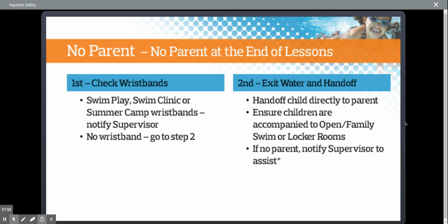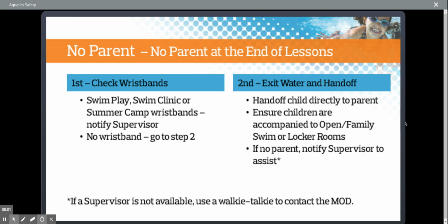Ensure children are accompanied by a parent during open and family swim or to the locker rooms. If the parent hasn't arrived yet, notify the supervisor who will come and take charge of the child. Note, if a supervisor is not available, use the walkie-talkie to contact the manager on duty.